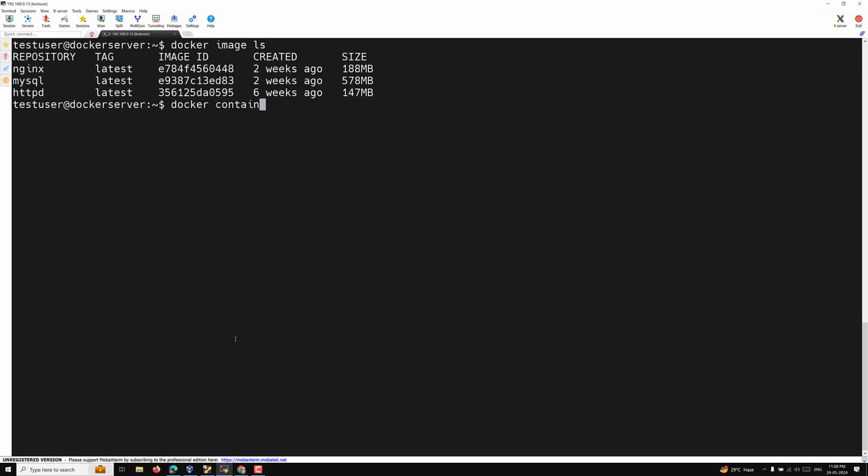So docker container run -d, in the detached mode, and we will not be using port forwarding. Why? Because we don't want this MySQL to be exposed to the outside. Now run -d is there, and we need to give the name of the container. That is nothing but mysql-container, I will give.